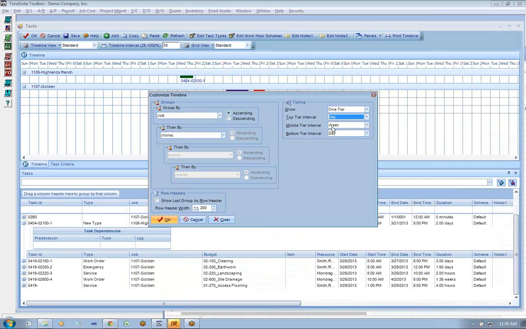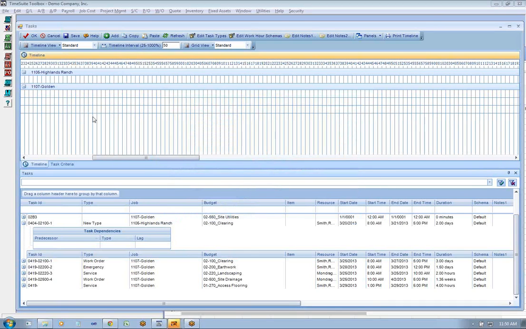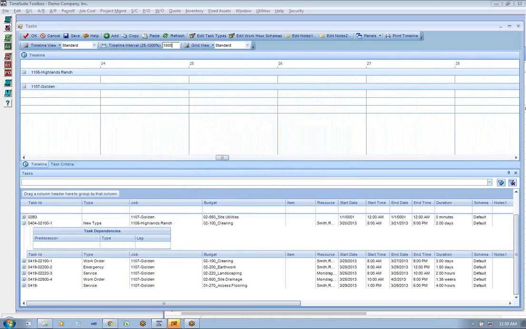So if I come in here and I say I want it to be more concise, for example, my top tier is going to be day, then hour, then minute, then I can do that. And so you can see that now 50 means something very different than what it meant before. And 1,000 is probably going to mean, looks like a few days.